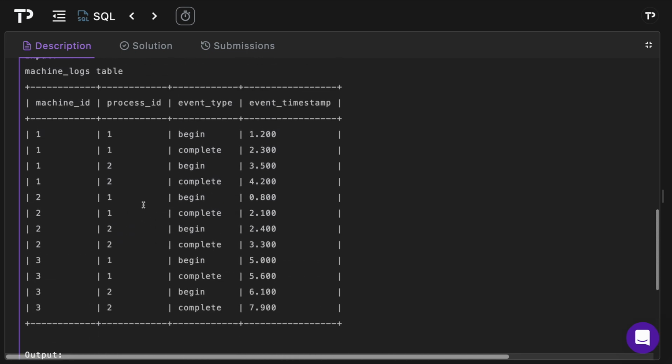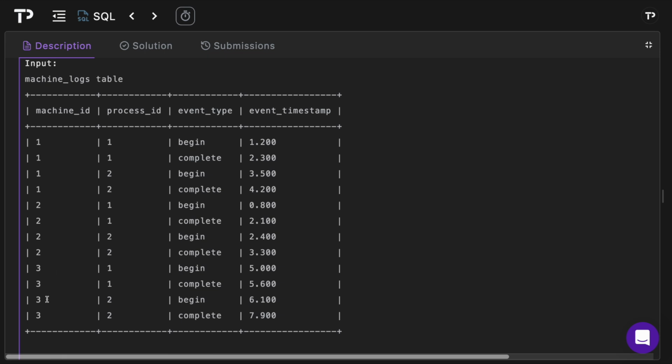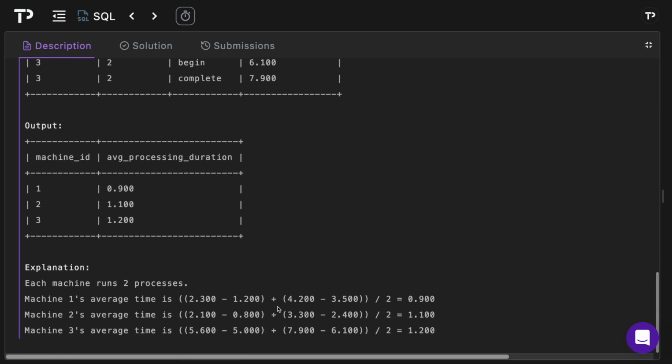And then finally, we also have machine ID of 3, and similarly, it also had 2 processes, and we follow that exact same process. So it's going to be 5.6 minus 5, 7.9 minus 6.1. And then if we go down to the average calculation, that gives us an average duration of 1.2, and we've included it in the output like so.